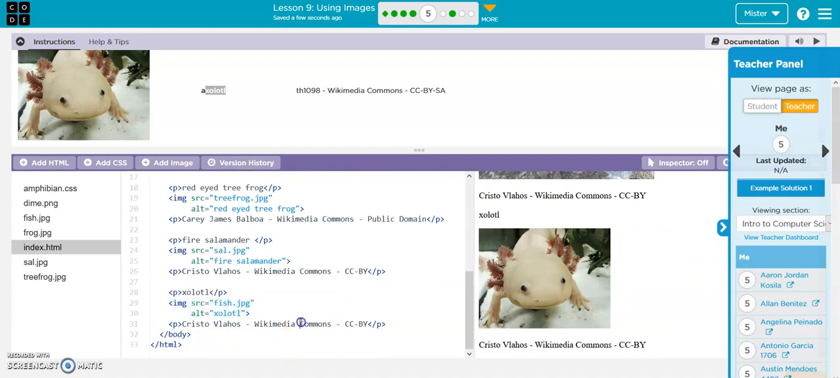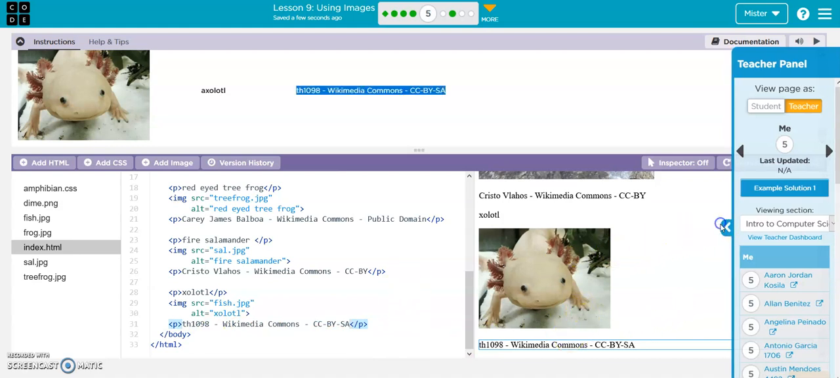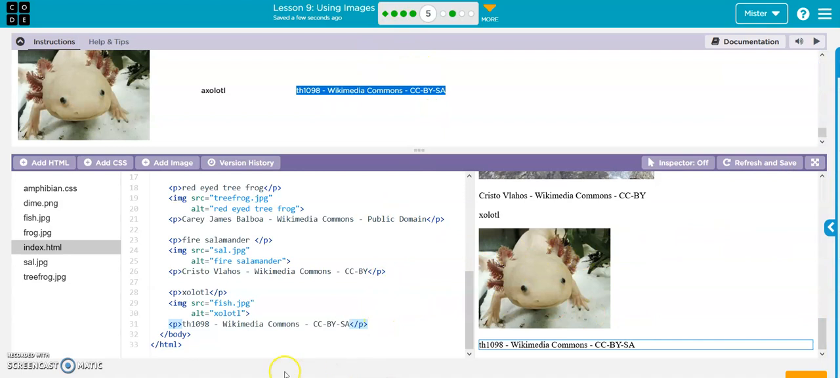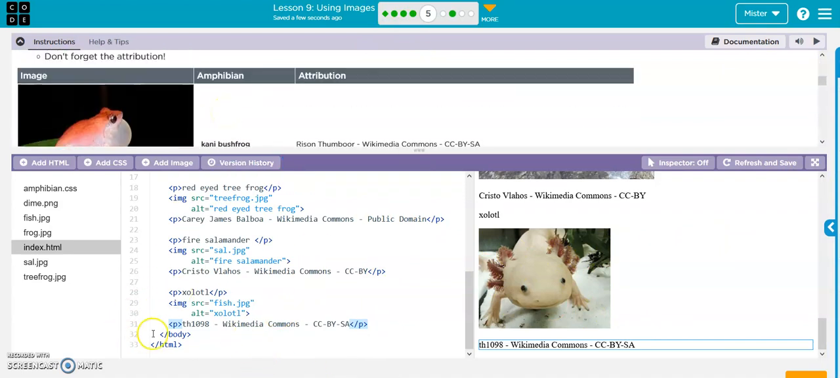Now I need to give it the credit. Control C, Control V, and that bubble is completed. Right, we got them all in there. Yep, good job.